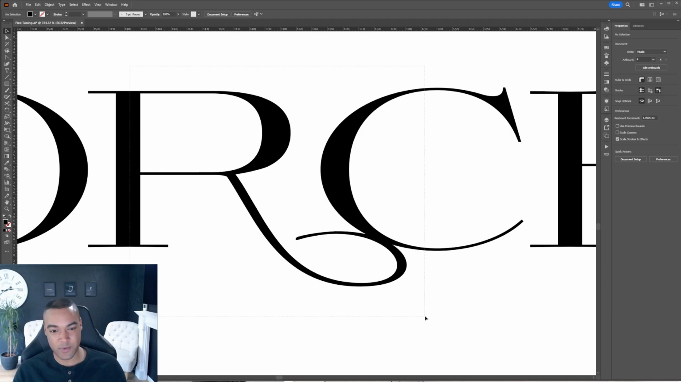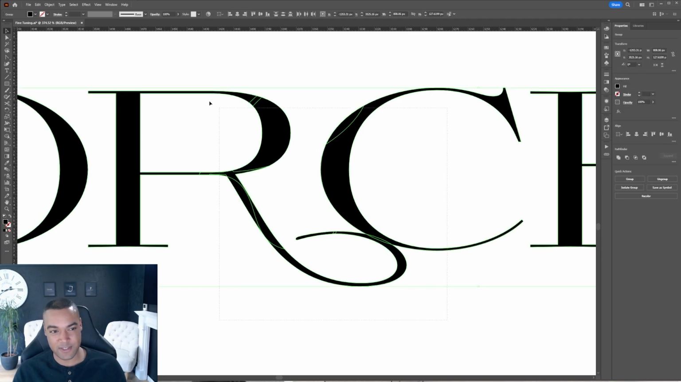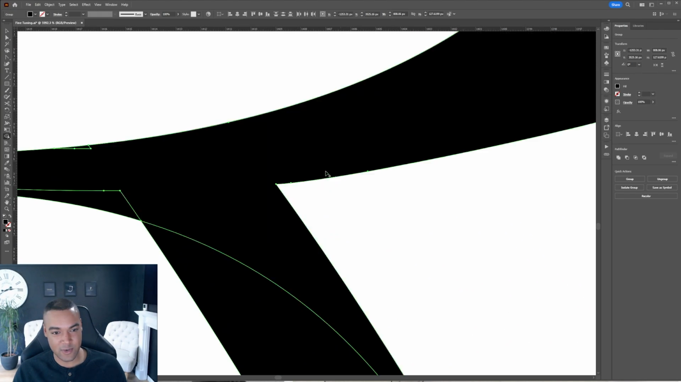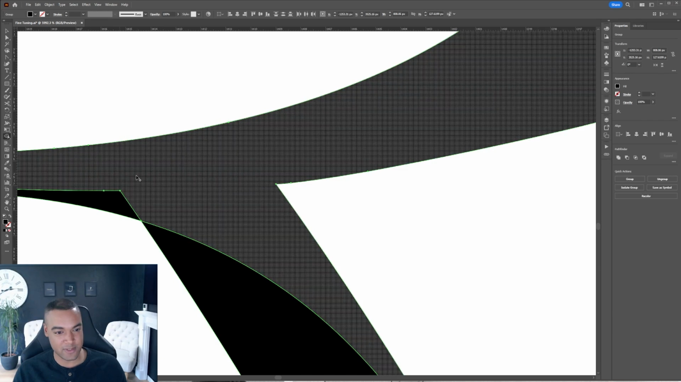And then what you can do as a final step, if I select all of this together and bring up the shape builder tool again, Shift M, is click and drag. You might want to zoom in to do this, to merge these remaining portions together.